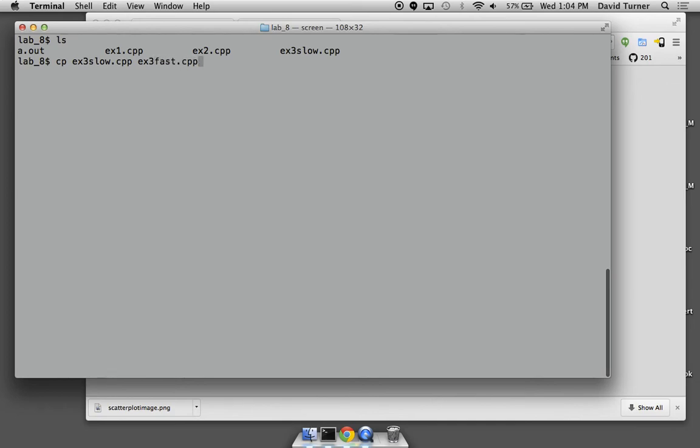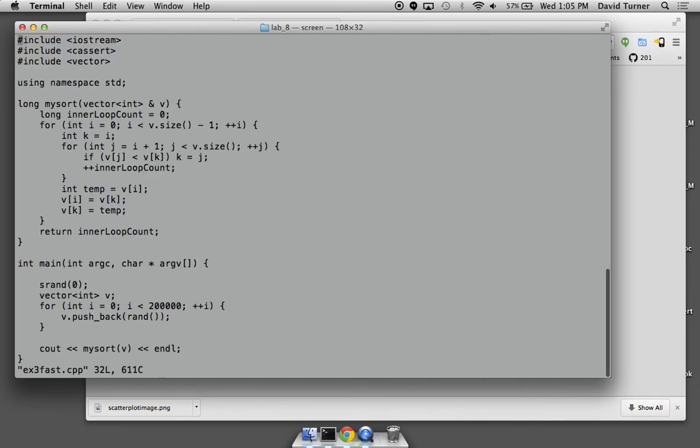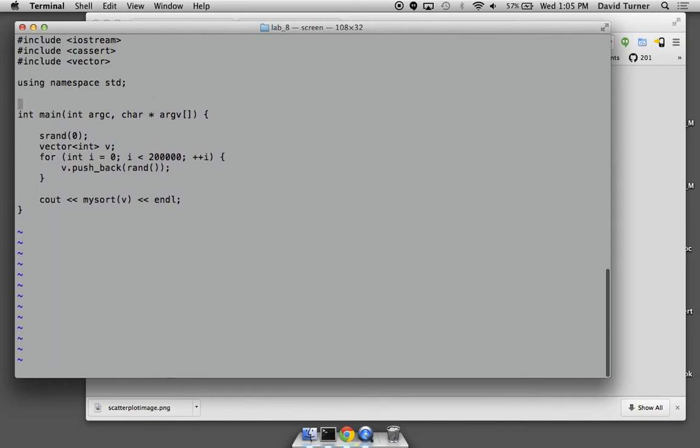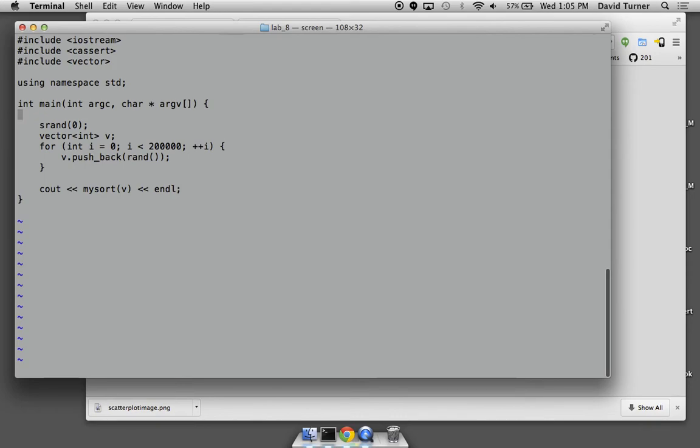So example 3 slow that we're now running is an example of a slow sort routine, which is the routine that we ran. See, it's still running, okay? A vector with 200,000 random integers. It's still sorting. And now we're going to compare that with a sort routine that runs in n log n time, as opposed to n squared time.